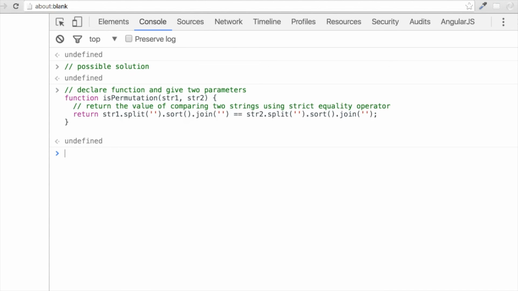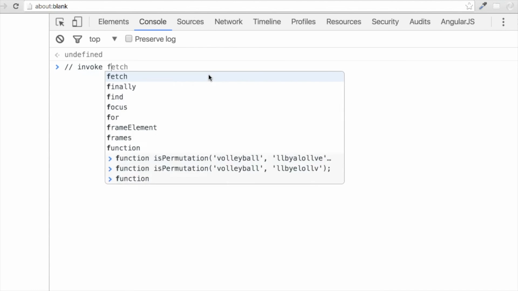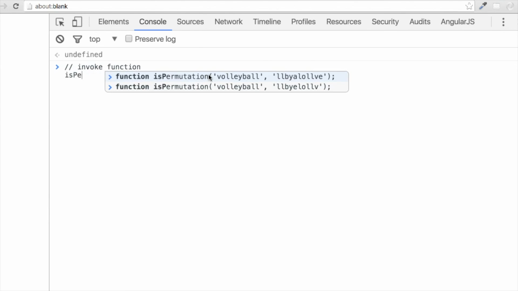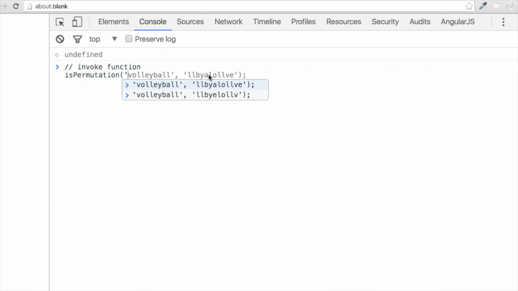We'll go ahead and call our function with any two arguments that we might choose to give it. We'll give it two arguments, the string volleyball, and then another string with the characters LLBYAOLLVE. And the result is true. Both have one A, one B, four L's, one O, one V, and one Y.